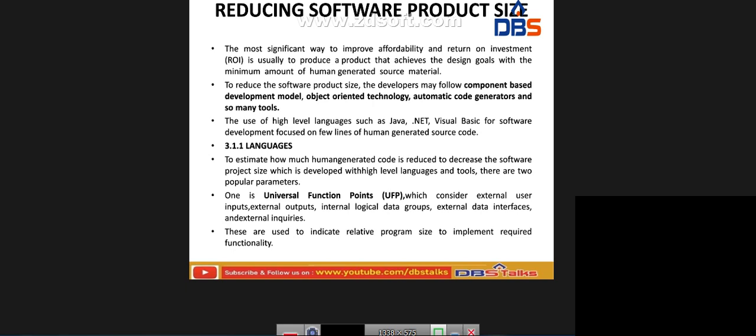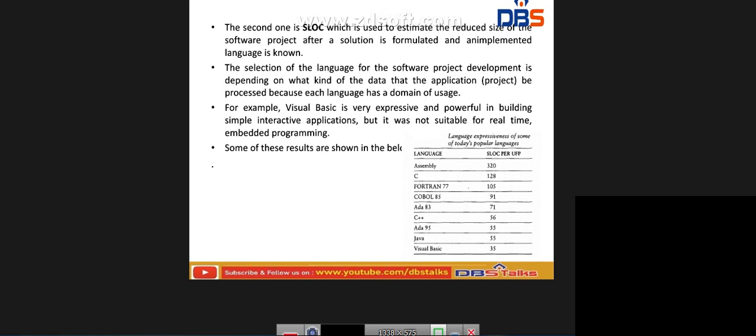Okay, and the second one is SLOC, that is source lines of code. SLOC is used to estimate and reduce the size of software projects after a solution is formulated and an implementation language is known. So the source line of code is the most important. How much code we have to reduce, and how we can implement it.